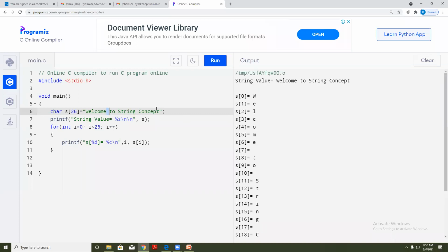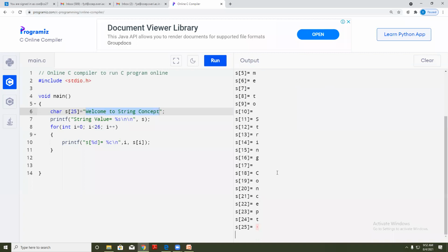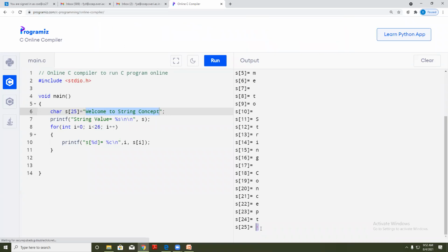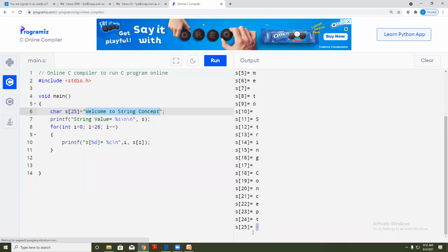Okay, and one more very important point. See, if I give here limit as 25, because here 20, 21, 22, 23, 24 and 25. Okay, 25 letters are there in this string. If I give exact 25, what will be the output? Just check here. The last character is what? Your null character. We also call it an end of string character.